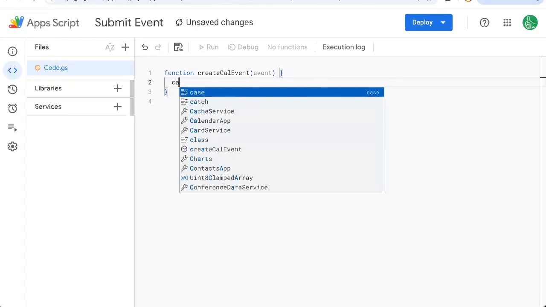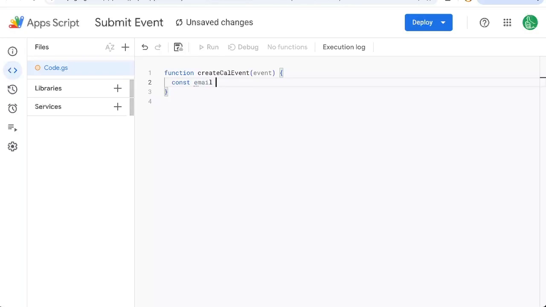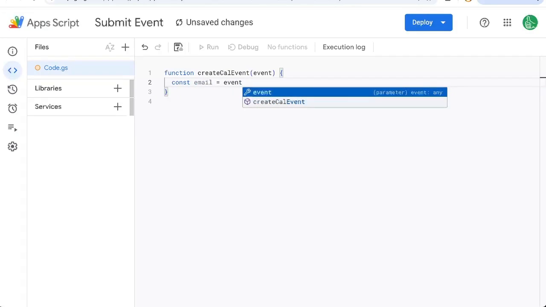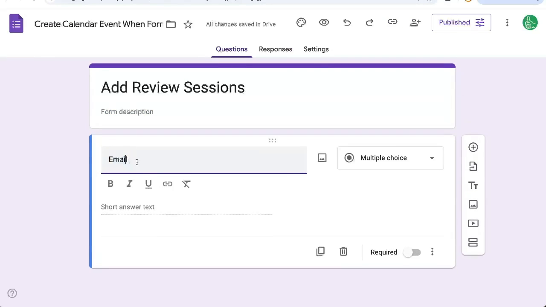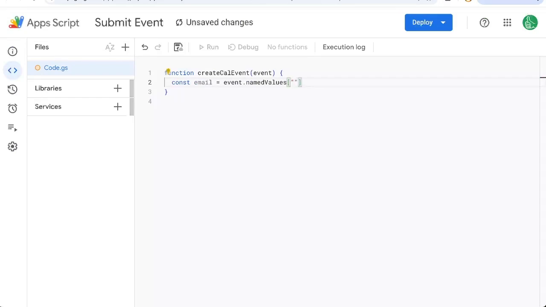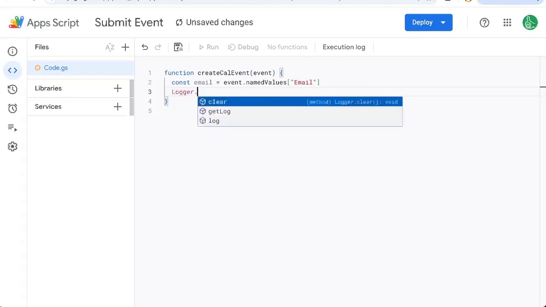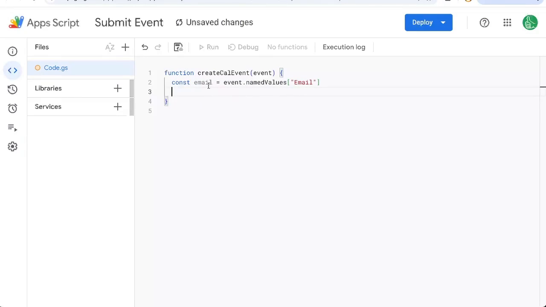We're going to get a const email equals e.namedValues. And these named values are exactly what's written here in the name, email. And we're going to put that in quotes, email. And let's look at that. And we're going to need that email when we're sending an all-day event 7 days in the future. So let's get today's date as well.